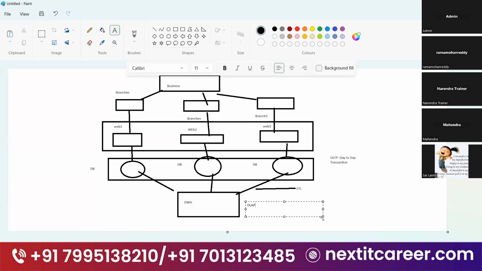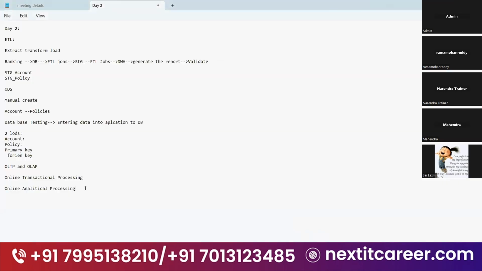So whatever data is loaded into the data warehouse, where is it coming from? OLTP. So whatever the source was, what is the source for the data warehouse? The OLTP is the source of the data warehouse, right? Clear? So now we'll say OLTP is designed for day-to-day transactions.